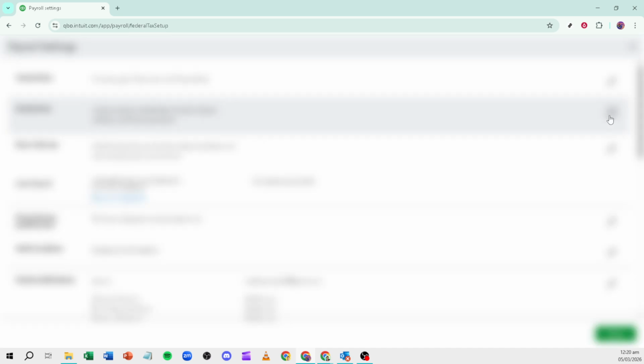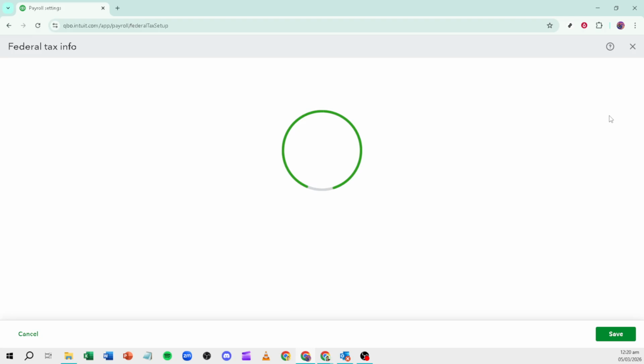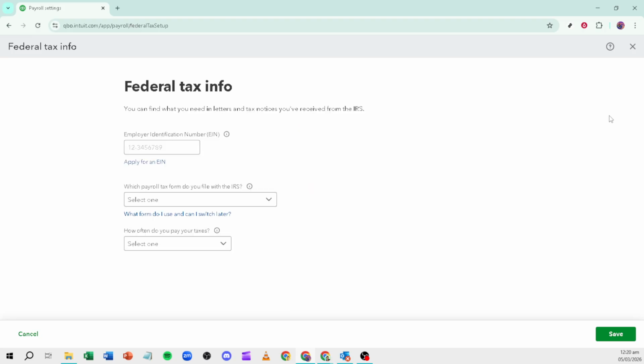Next, confirm your federal deposit frequency. This determines how often you send withheld payroll taxes to the IRS. Choose the schedule that matches your IRS assignment, monthly, semi-weekly, or another option based on your deposit history or your most recent IRS notice. Picking the correct frequency helps you avoid missed deadlines and potential penalties.